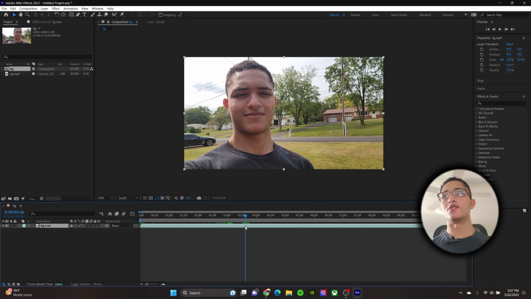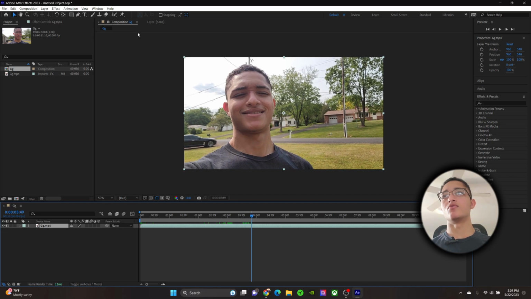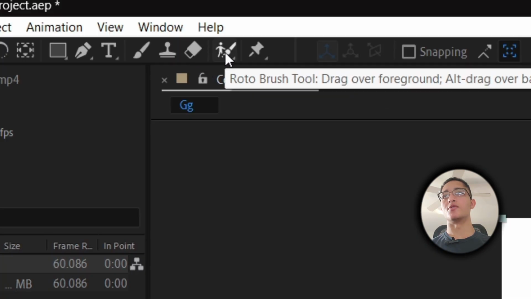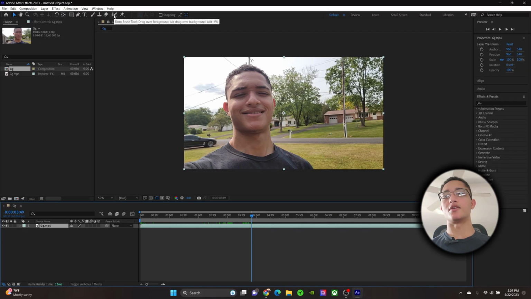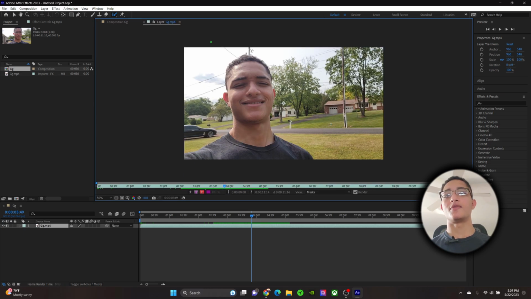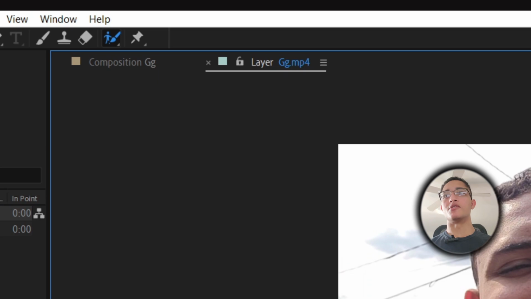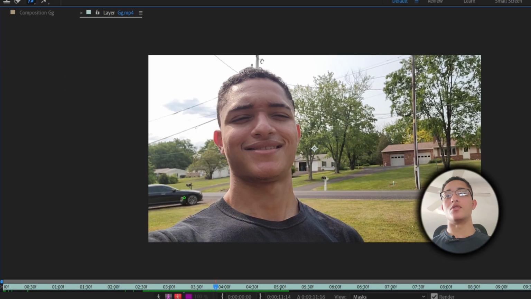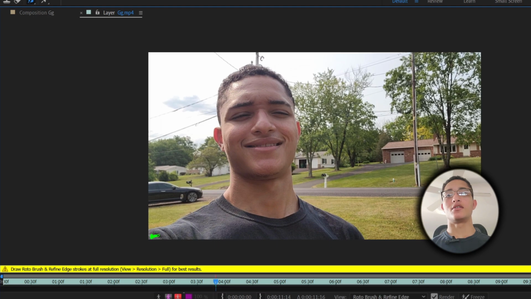Okay, let's start. Right here, Roto Brush Tool. This is what we're going to be using. So click on it, left click. Now we're going to actually double click. So now we're in the layer tab. So layer tab, composition, this is what we're working on. We're going to left click and drag for a vague outline of me.